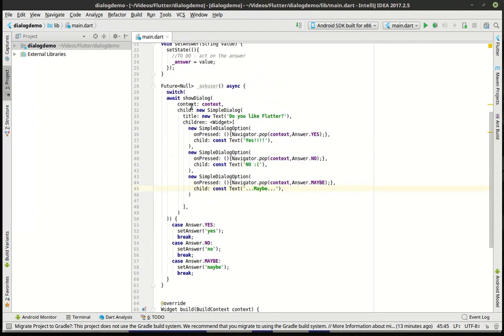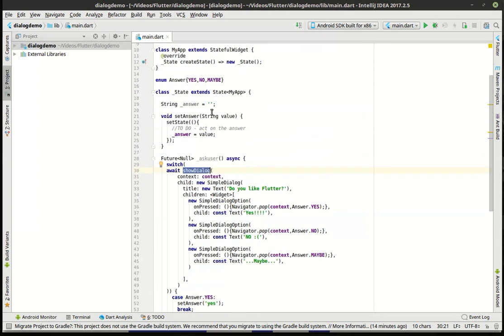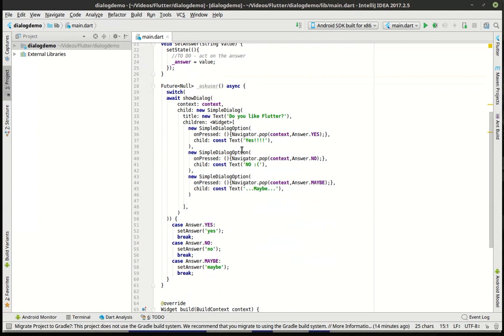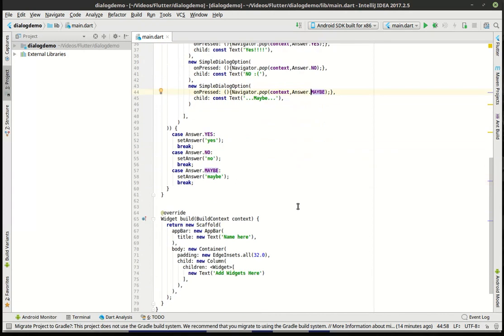So just to kind of recap here, this function returns future null, which means we're actually not returning anything. It's an asynchronous function. It's asynchronous because the show dialog is async. We have to await on that. We're going to switch on the value returned out of that. And what this does is it takes an enum, which we have up here, and basically says, hey, which one of these do you want? So you have simple dialog option that has the enum values in it, and you are popping the navigator, meaning pushing that data back. I shouldn't say pushing, you're popping the data back. That's the correct way of saying it.